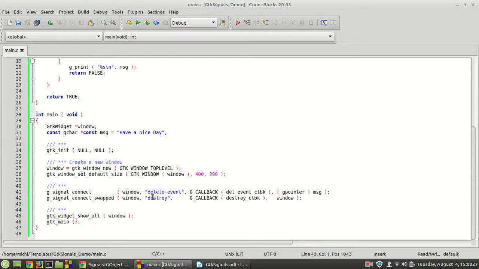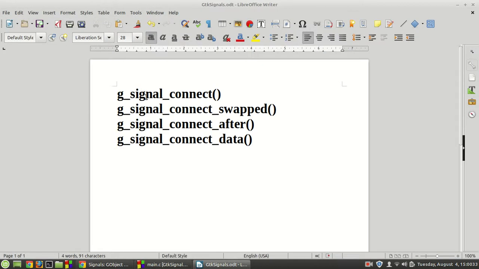Today we are going to move on and learn some new things. We are going to learn more about signals. Until now, as you already know, we learned about g_signal_connect, connect swap, connect after, and of course connect data. And we saw that we can connect the data with an object, with an instance, or better said, we can send it to our callback.